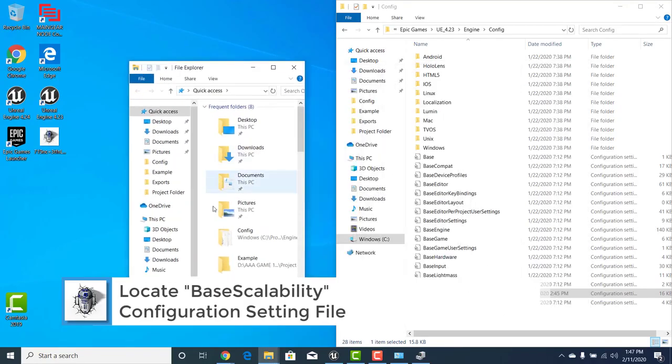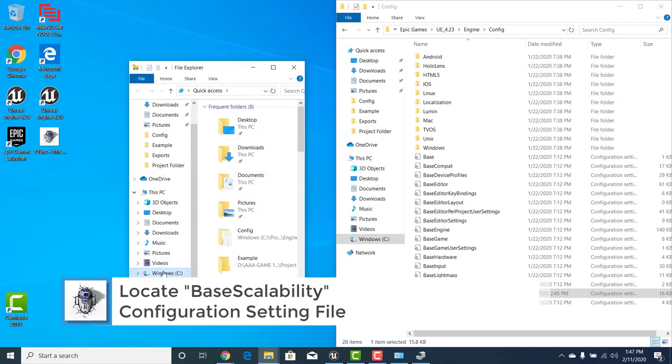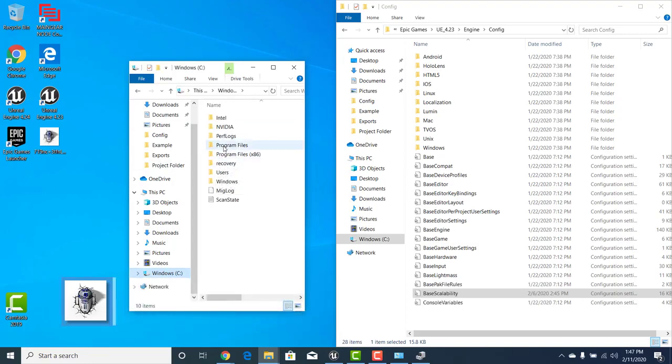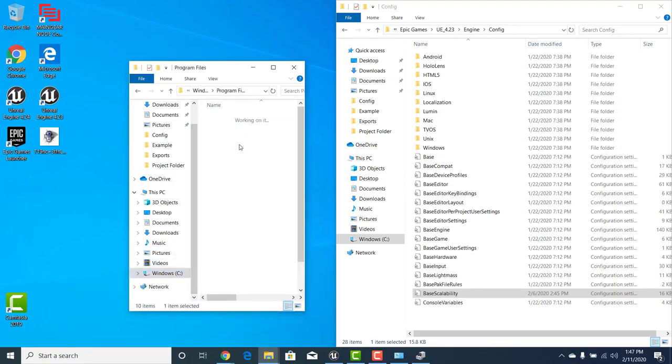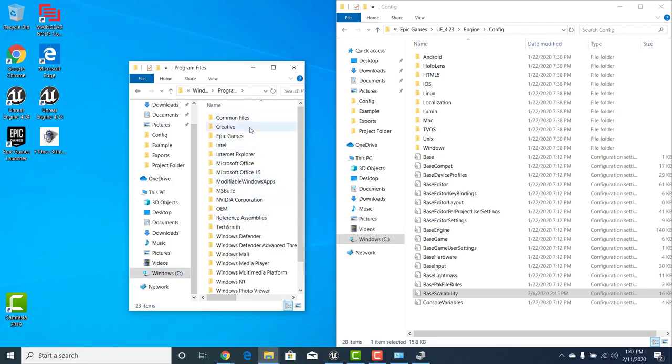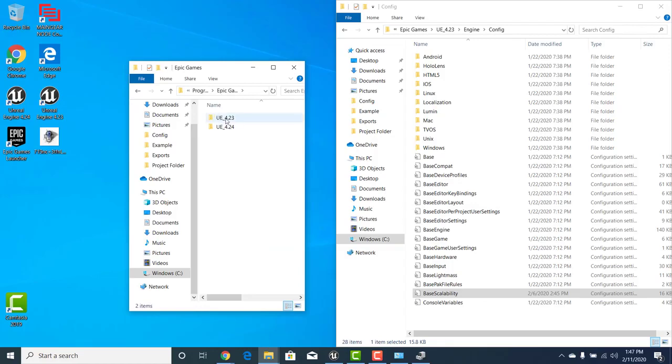Okay, what you need to do is go to your C drive, or wherever you've got your programs. This should be under C drive, Program Files, and then you should be able to see a folder called Epic Games. We'll double click on that and go into the version of the software that you're using. I'm using 4.23.